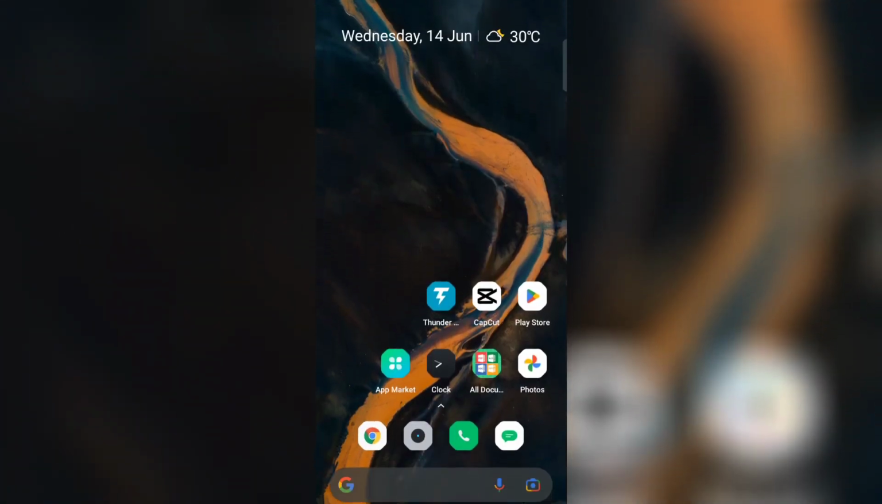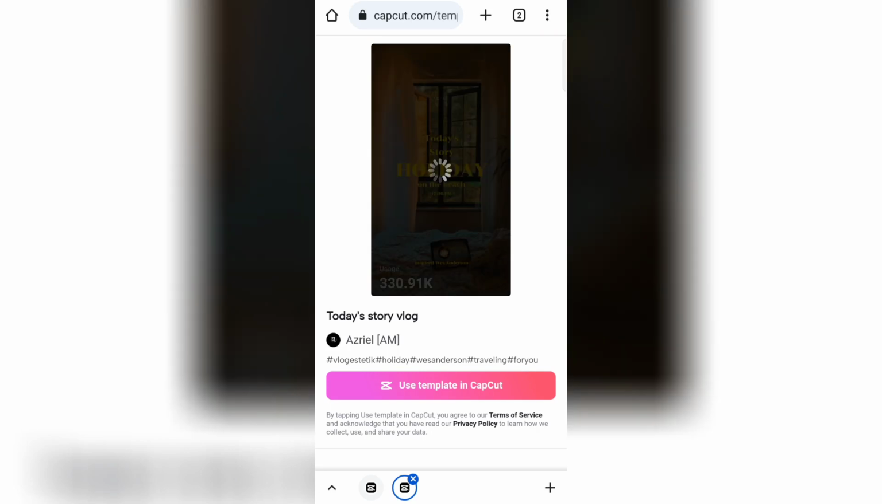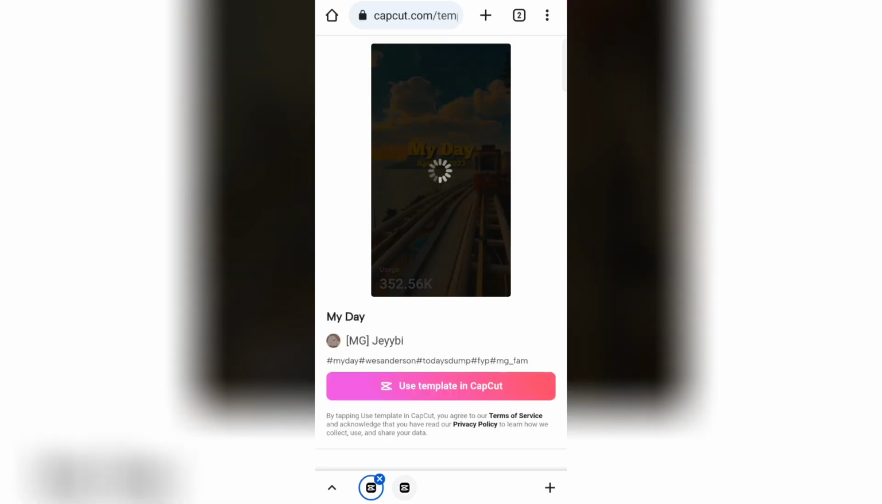To do this trend, you just need to have the CapCut application. After this, just click on the template link given below in the description. I have provided two template links. You can use whichever you like, both are inspired by Wes Anderson.